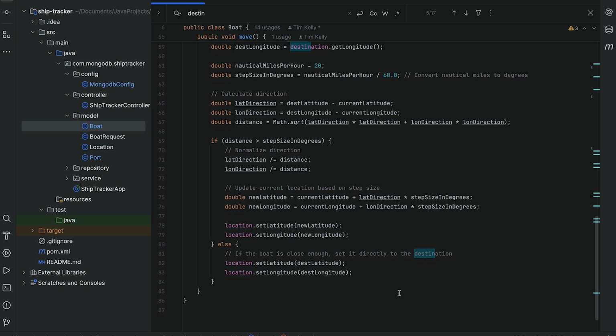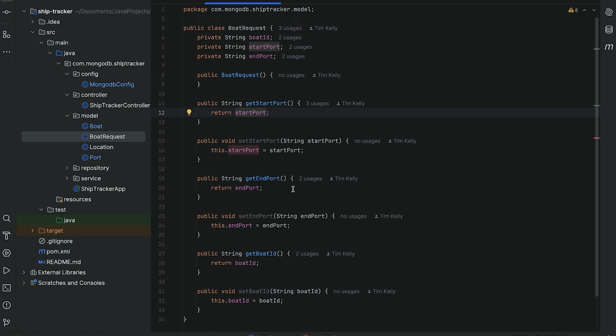After this, we're going to look at our last model, which is our boat request. Our boat request is just what we take in from the controller, and it provides the boat ID, so the boat name, so it could be boat 00X. Then it will have a start port, so New York, and a destination port, another coastal city, let's think somewhere in Portugal. It will go from that start port to the end port. It will get the longitude and latitude for that, and then with our boat, it will pass that in so it can perform the simulation.